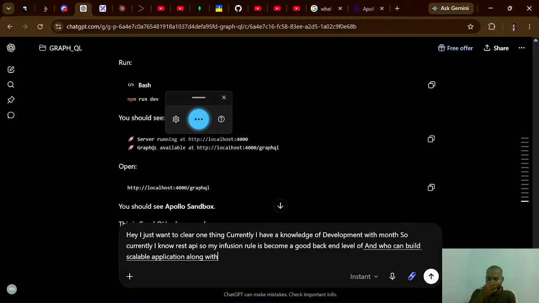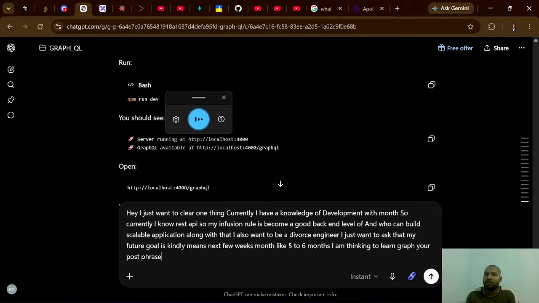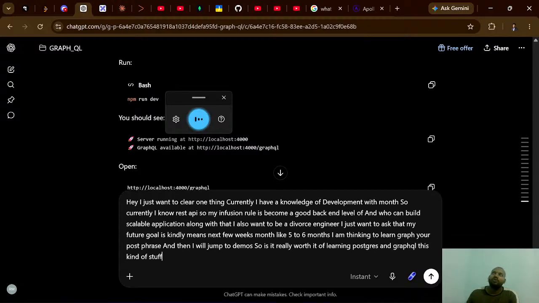Along with that, I also want to be a DevOps engineer. My plan for the next 5 to 6 months is to learn GraphQL, Postgres, and then jump to DevOps. Is it really worth learning Postgres and GraphQL? Because there are many job openings, I saw that I have to learn this stuff. That is the reason I am asking you.